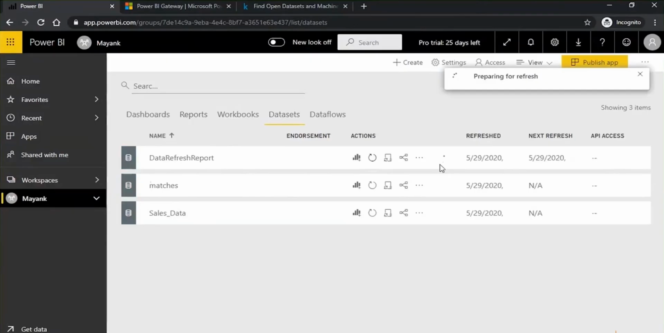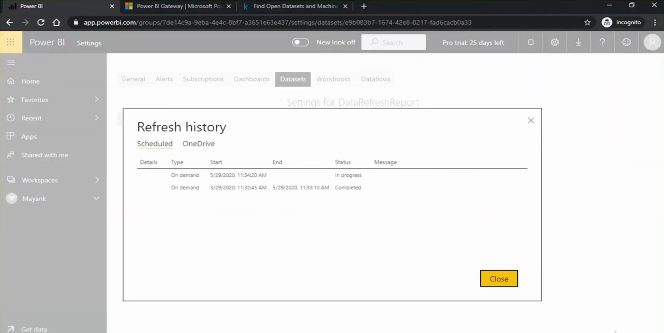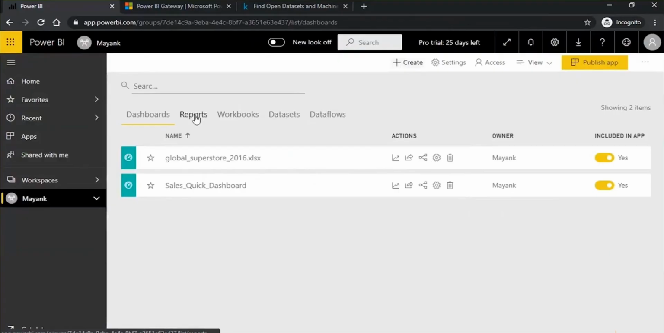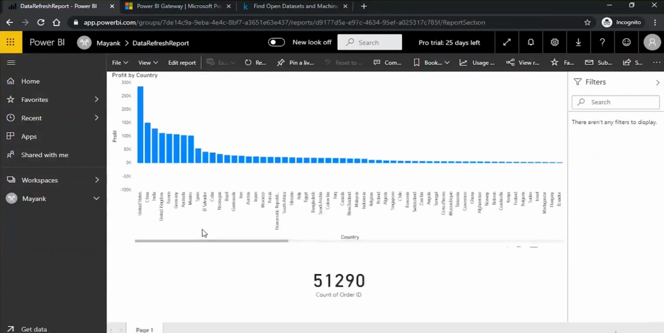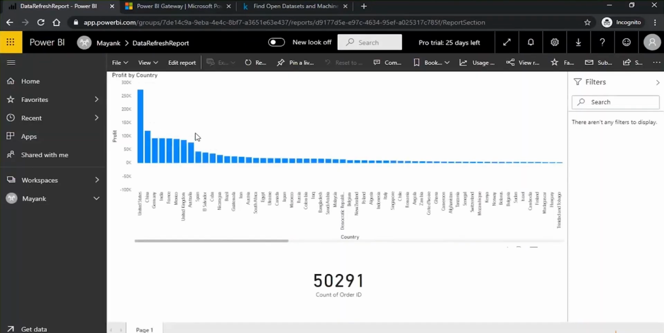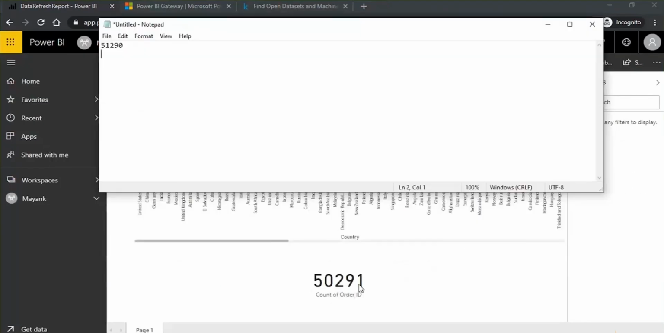Okay, so this is still going on. Let it be completed first. Okay, it has been completed. Now let's go to the report and see how many records are appearing now. Just refresh your report page. Here you see 50291. Right, so 1000 records have been deleted. It means now your report data has been updated.